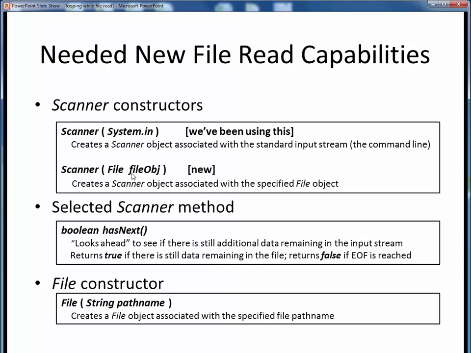Finally, once we've got the file-based Scanner object established, we need some way of checking whether there is still data to be read in the file. That's a job for the hasNext method of the Scanner class, which is shown here. hasNext simply looks ahead to see if there is any additional data remaining in the file, and it returns a Boolean true or false status.